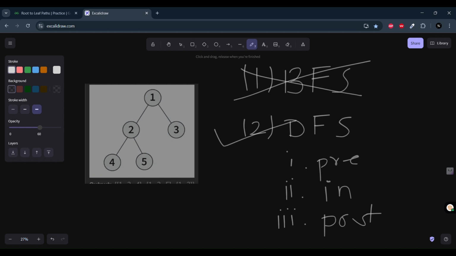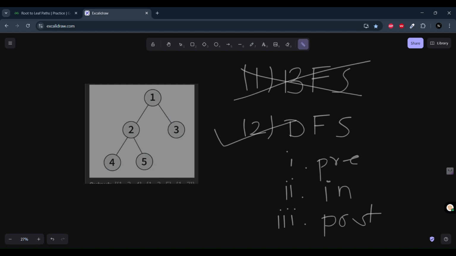DFS. DFS has three types, and it defines when the node will get printed. Pre-order means we first print the node, then left and right. In-order means we first print the left, then the node, the root, then right. In post-order we first print left, right and then the node.